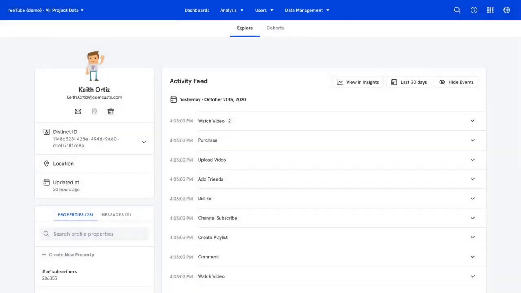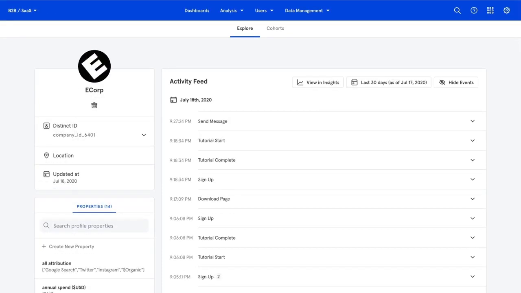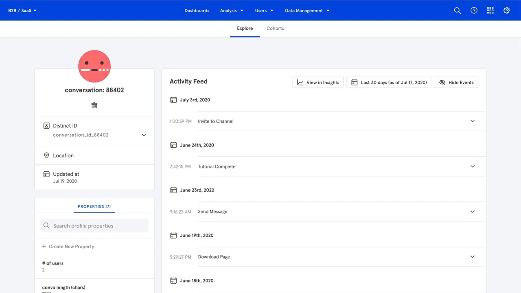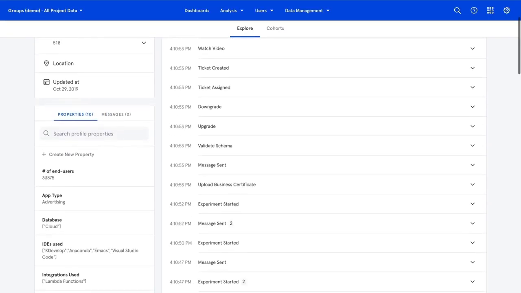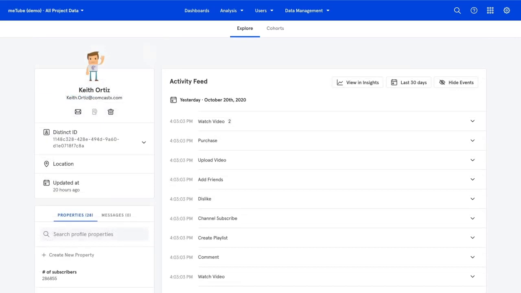And this data model can be easily replicated to capture other types of entities that aren't individual users, like companies in a SaaS product, posts and conversations in a social app, or projects and boards in productivity software. No other analytics tool in the market lets you do this type of analysis, and that makes Mixpanel uniquely powerful in answering your most important questions.